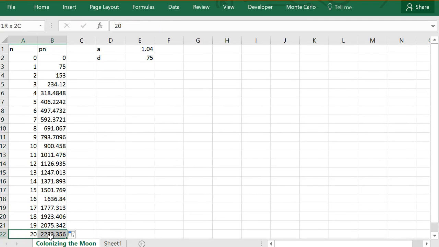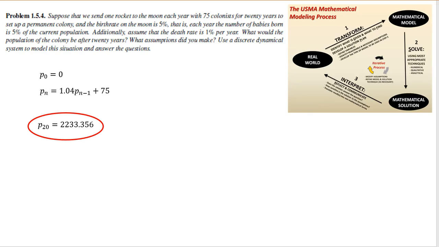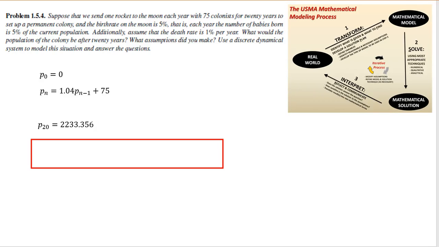And we find that when n equals 20, we have a P sub n which equals 2,233.356. So our mathematical solution for P sub 20 is 2,233.356. But we need to interpret this number, bring it back into the context of the real world. In doing so, we can round and we can see that there are 2,233 colonists on the moon after 20 years.